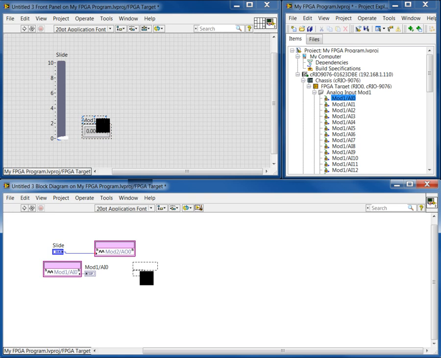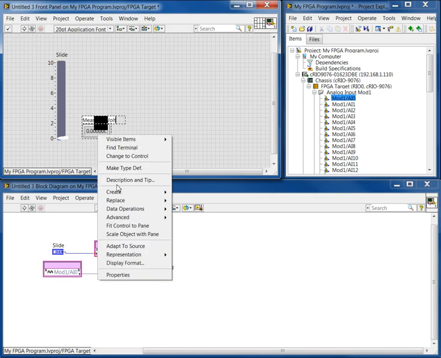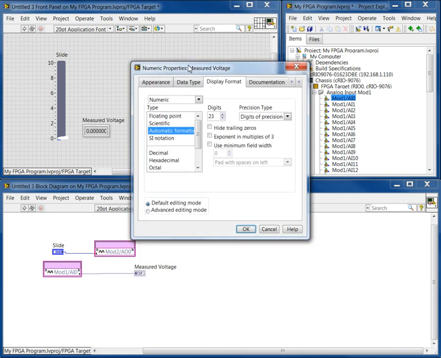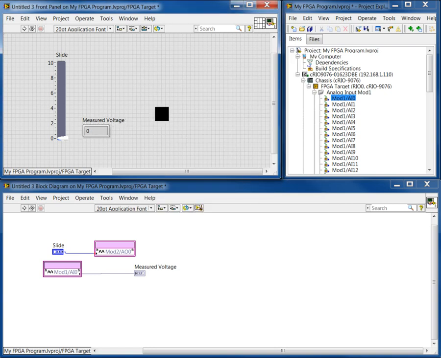Okay, I would like to rename this as measured voltage. And as the default display is in 23 digits, I want to keep things simple because my output voltage is just from 0 to 10. I'd like to reduce this to 3 digits and also hide the trailing 0 to keep the measurement reading simple. I would also like to rename my slide now as output voltage.